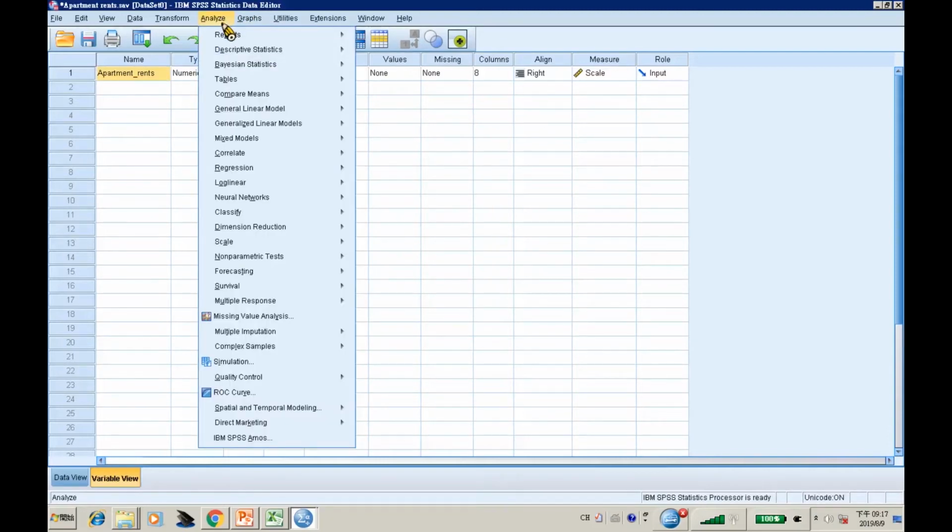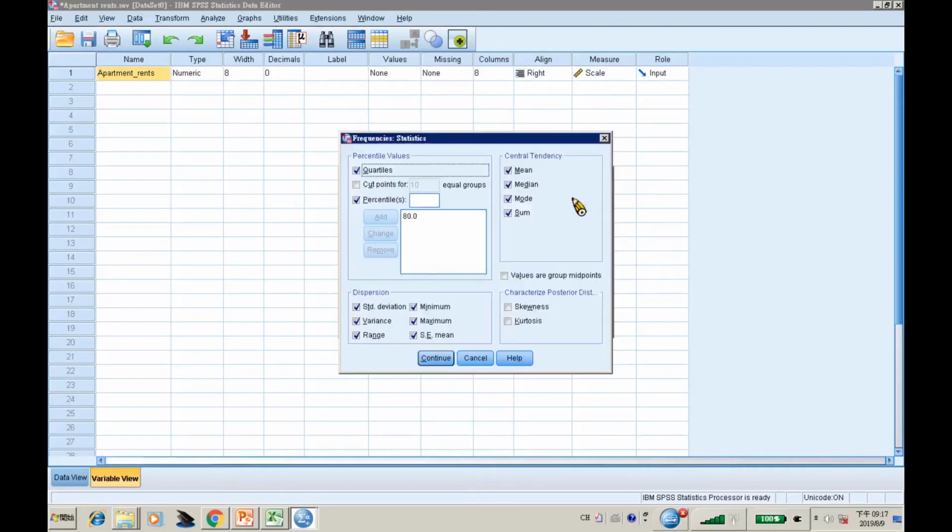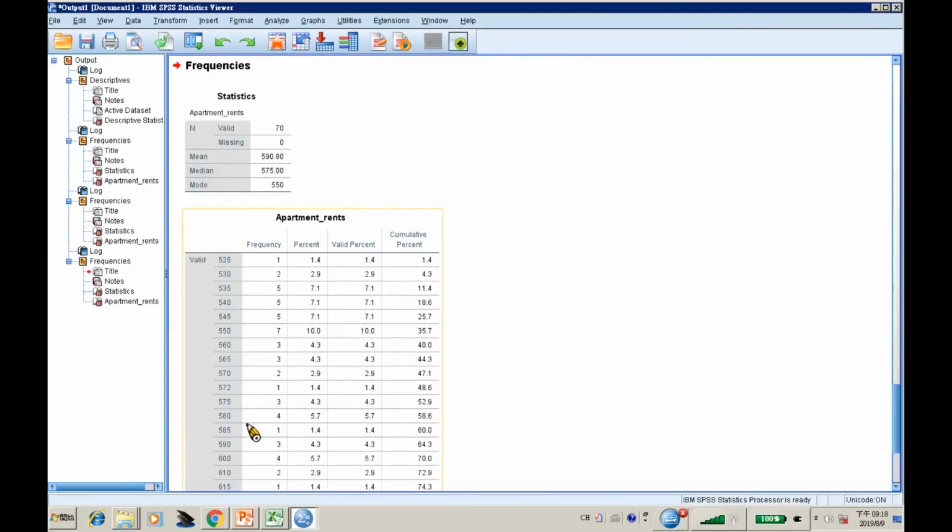Let's go to Analyze, Descriptive Statistics, and Frequencies. We choose apartment rents, and we choose Statistics. We can choose the mean, median, and mode. So we solve the first question. We click Continue. Okay, so we can see there are several tables.